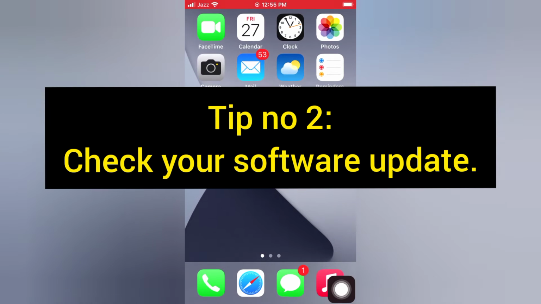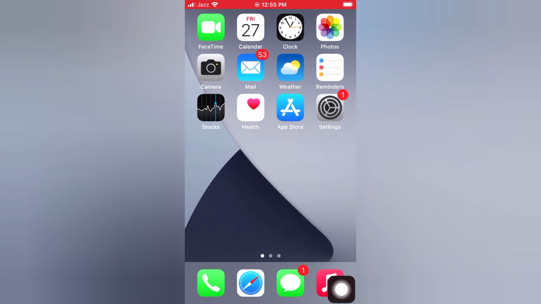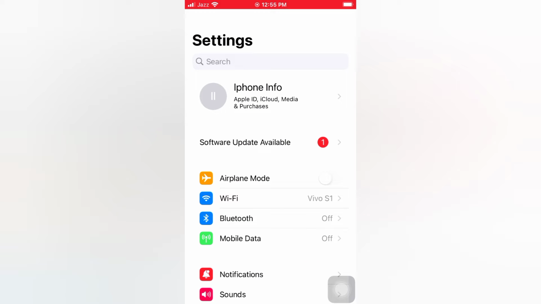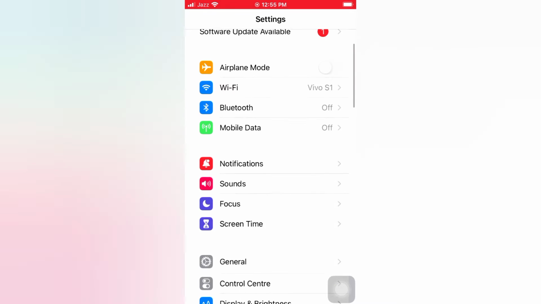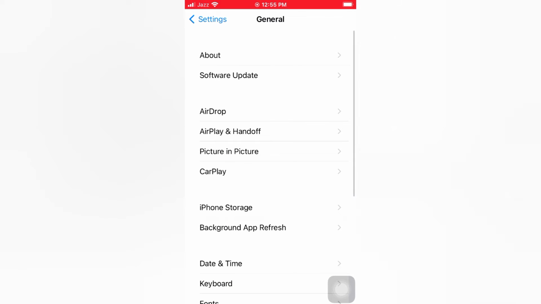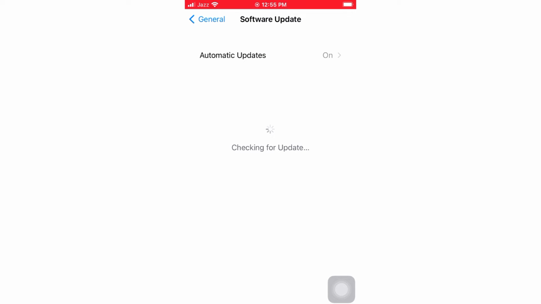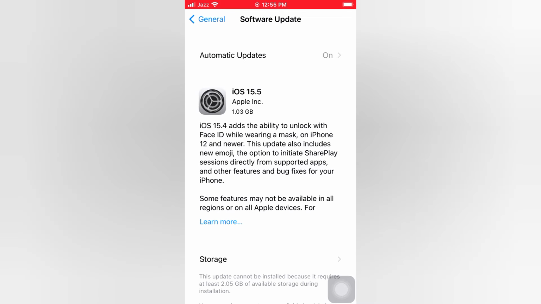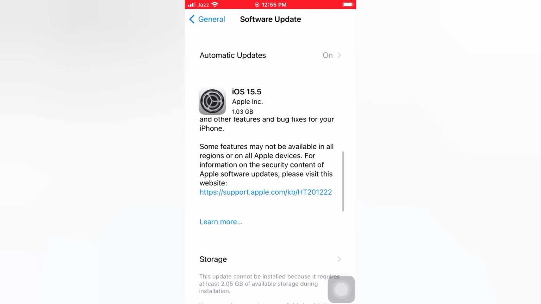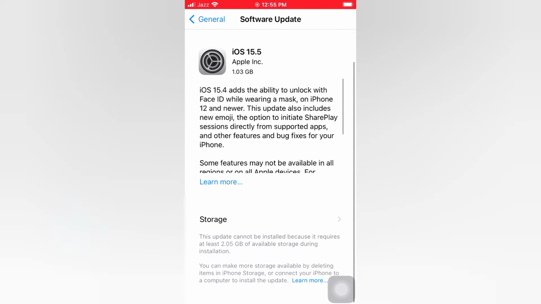Tip number 2. Check your software update. Open the Settings app on your iPhone. On the Settings page, scroll down, tap General. On the General page, tap Software Update. Software update is available. Tap Download and Install to upgrade the iOS.